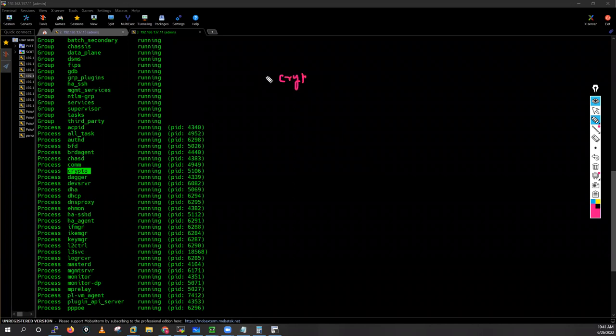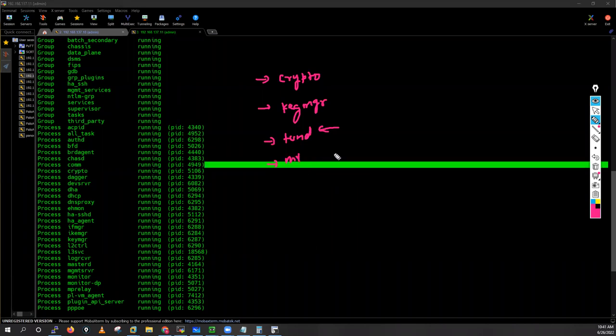Crypto D takes care of your key generation and all. Then we have key manager, the daemon that takes care of your key management. Then your tunnel D is a daemon running in your data plane, which takes care of your tunnel related tasks. Apart from that, we have MP relay. If you have enabled DPD and all, this is the daemon that takes care of that part, your routing related functionality for VPN. MP relay is also a data plane daemon.